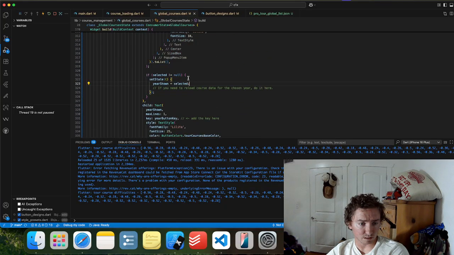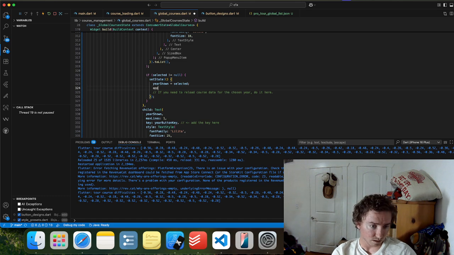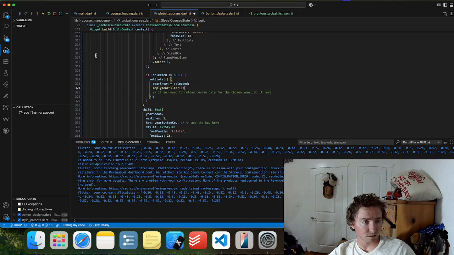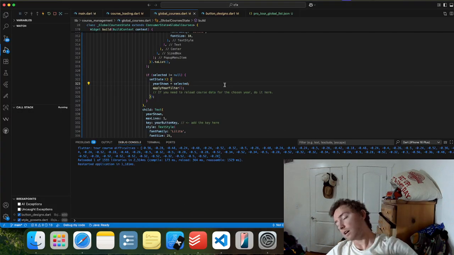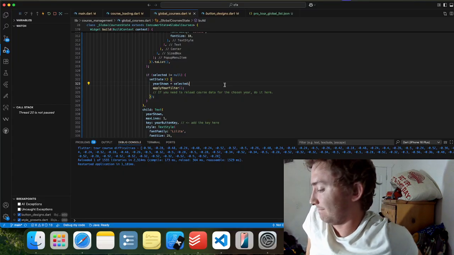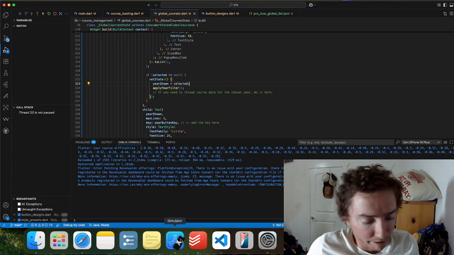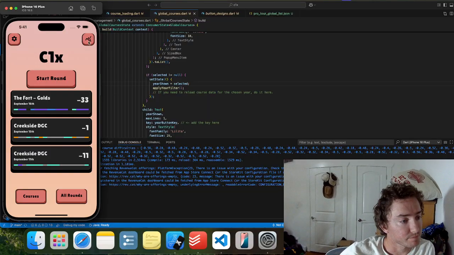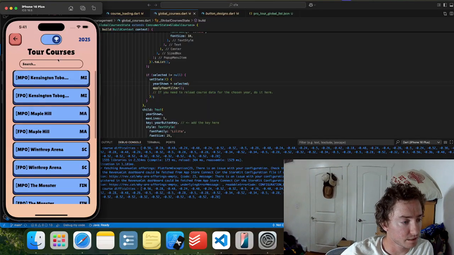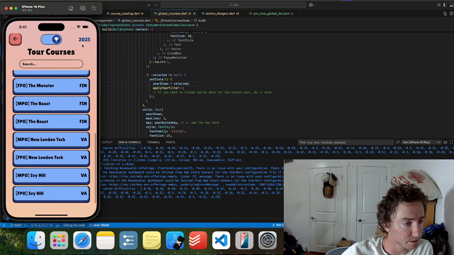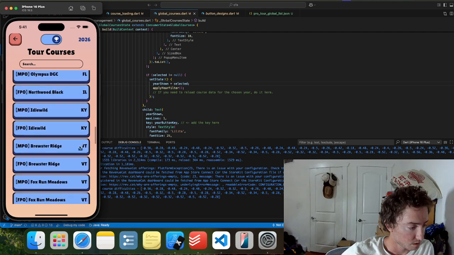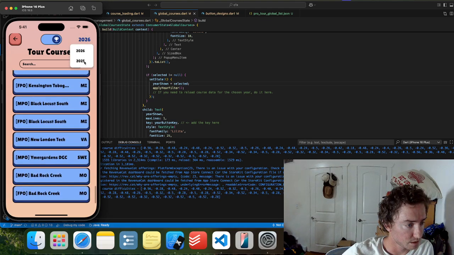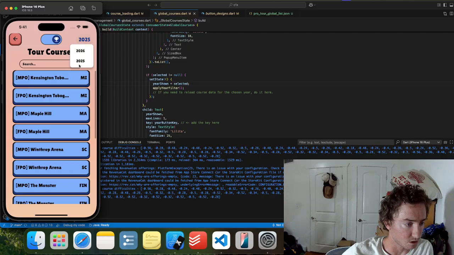If selected is not equal to null, set state, apply year filter. Let's see if that works. Oops. All right. 2025, that's what we're rolling with. 2026, yes. Whoa, why? I guess because it started me with that much scroll.